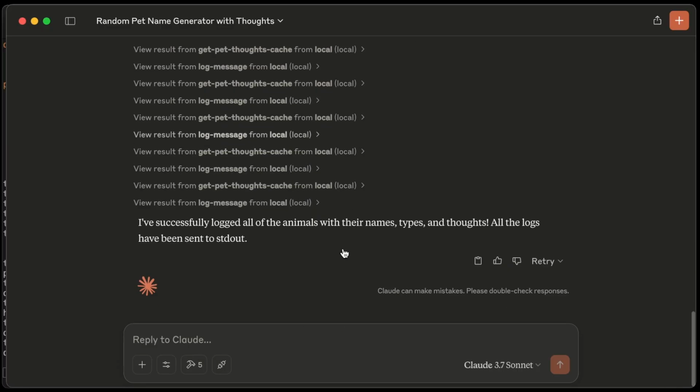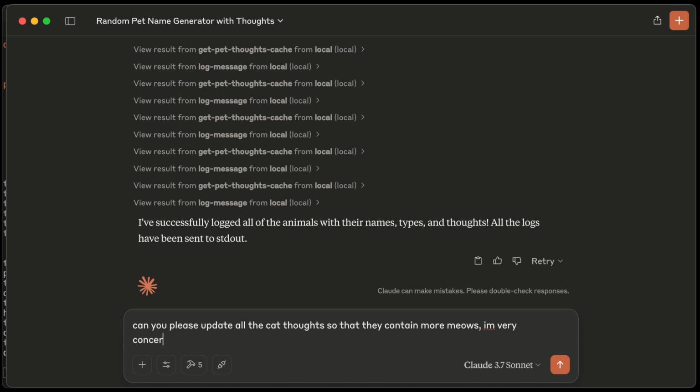Let's do some more AI stuff. I think that means we've interacted with all the tools I defined. Can you please update all the cat thoughts so that they contain more meows? I'm very concerned with the lack of meows.